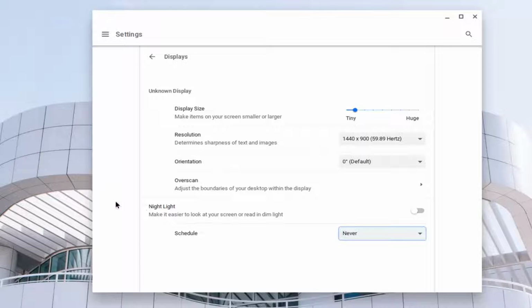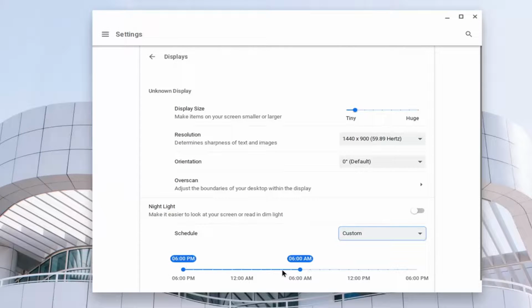Okay, so now that we're on this page here, you want to set the schedule underneath nightlight versus make it easier to look at your screen or read in dim light. If you click inside this drop down here, you can either set it to sunset to sunrise, which will go ahead and look at the time and date settings so it figures out what time is appropriate to turn on the nightlight mode and turn it off depending on what time of year. And you can also set the custom option here if you want a specific time window. So pretty straightforward process here.